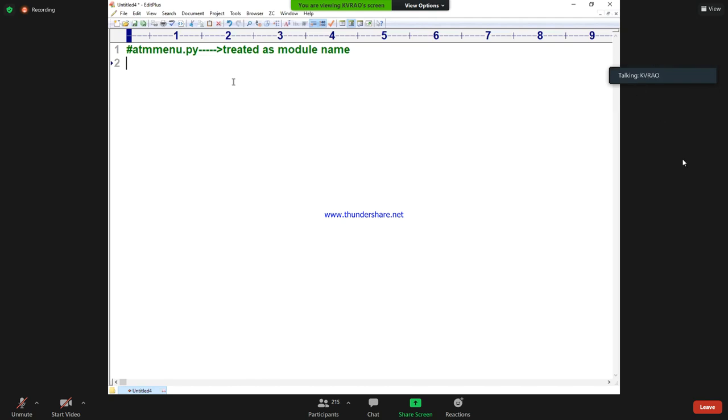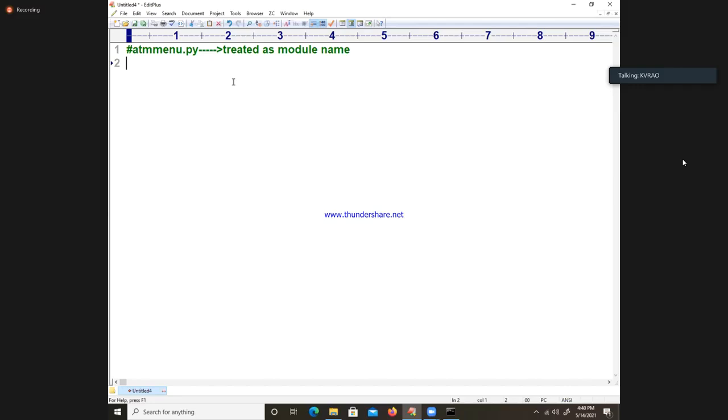Next I will do print. I'm taking the module name, so ATM menu. I'm taking here the ATM menu function. What am I doing inside of it?